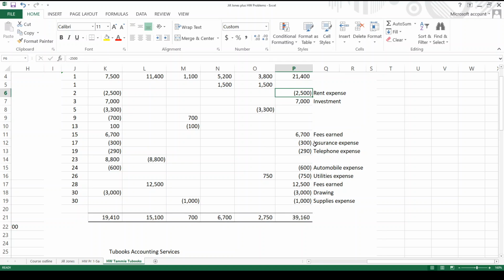And then second's going to be supplies. And then third's going to be utilities. And we'll go from there. Okay?